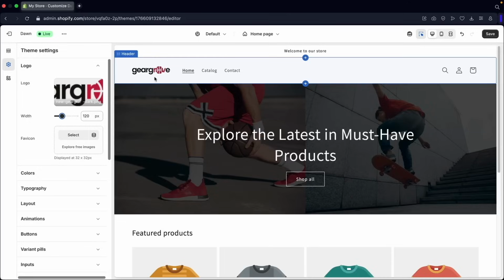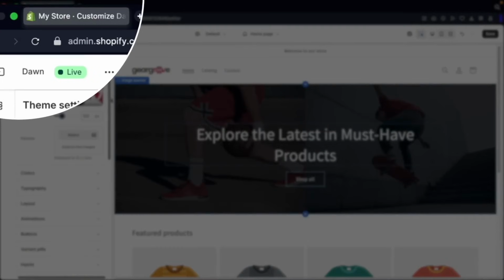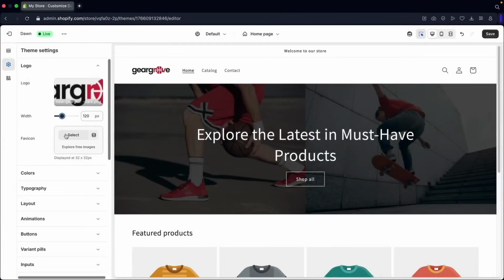The next option is adding a favicon. Now, a favicon is the icon that appears at the top of the browser when people visit the store. So you'll see up here, there's the Shopify icon. So that's what the favicon stands for.